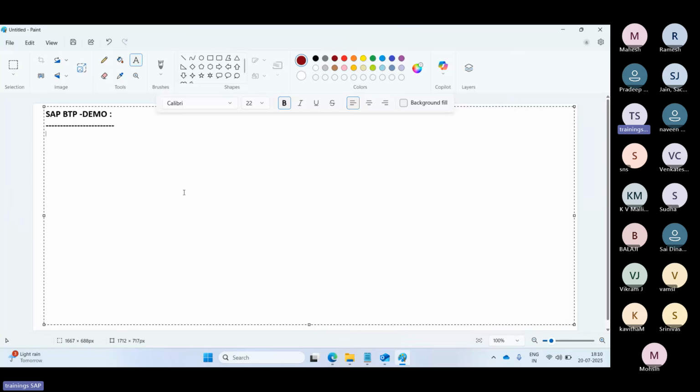Many of the members are aware of what BTP is. Also, maybe you may have heard about Rise with SAP, right? So what is Rise with SAP? What is the purpose of Rise with SAP here? Rise with SAP is a bundled subscription, right?